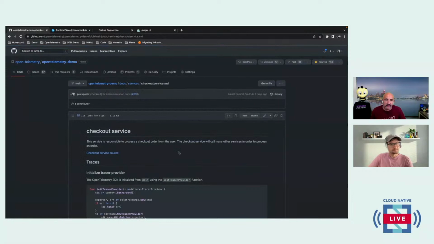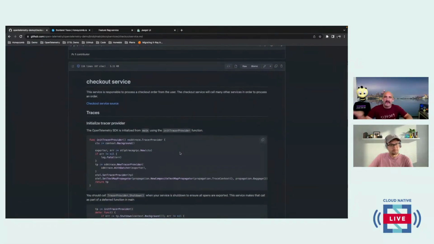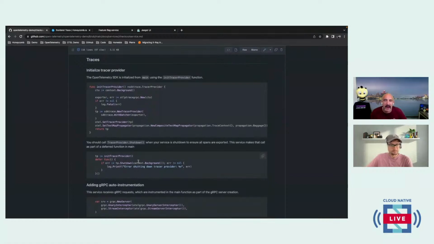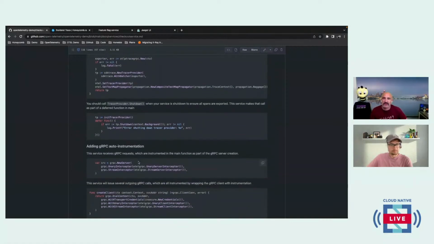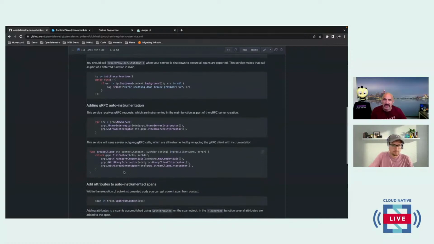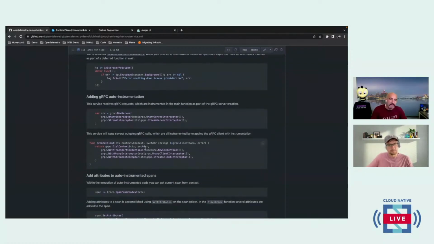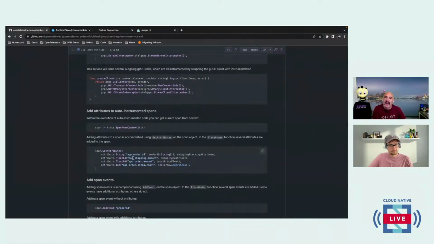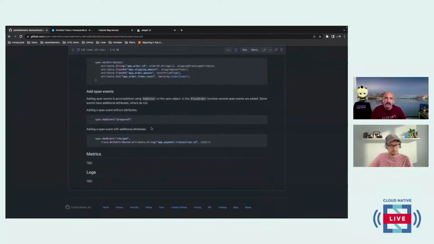For example, the checkout service is probably the busiest of all services. We go through how to initialize the tracing provider, how to do it right. These are the idiomatic ways to do this, and we do it for every language, for every service. And we show you how we do it. How do we wrap the gRPC calls with auto-instrumentation? How did we take care of the outbound calls? So these are the inbounds and these are the outbounds. How do you get a span? How do you add attributes? What about span events? All that is shown off here.